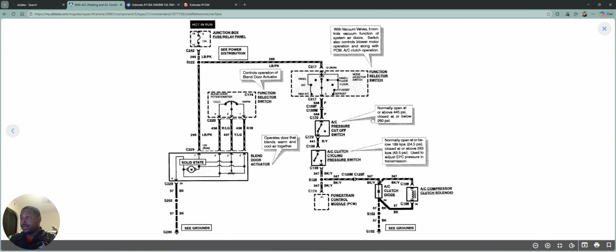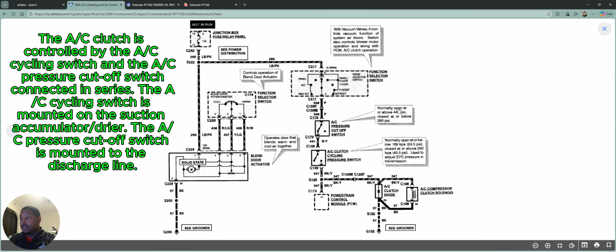AC pressure cutoff switch, normally open at or above 445 psi and closed at or below 260 psi. Okay, so this switch, when the system is charged adequately, is going to be closed so that power can continue to flow down here. And again, remember, we're still looking at 12 volts of power.